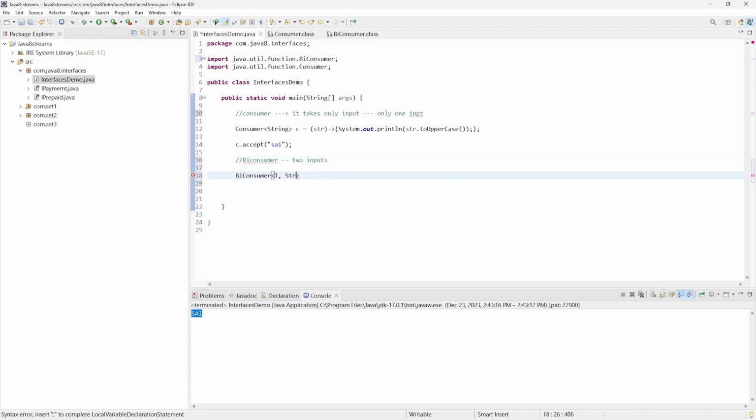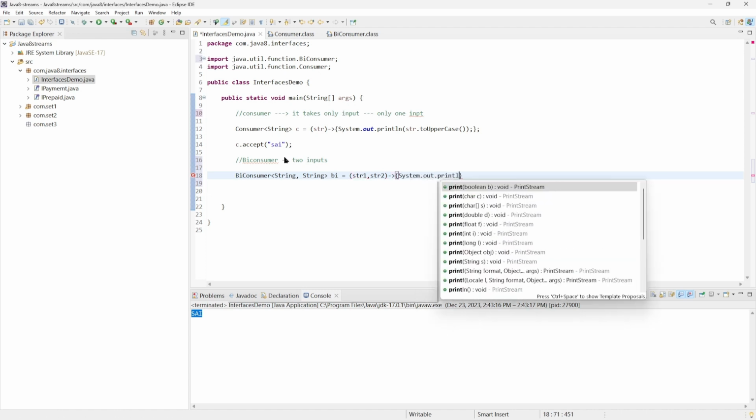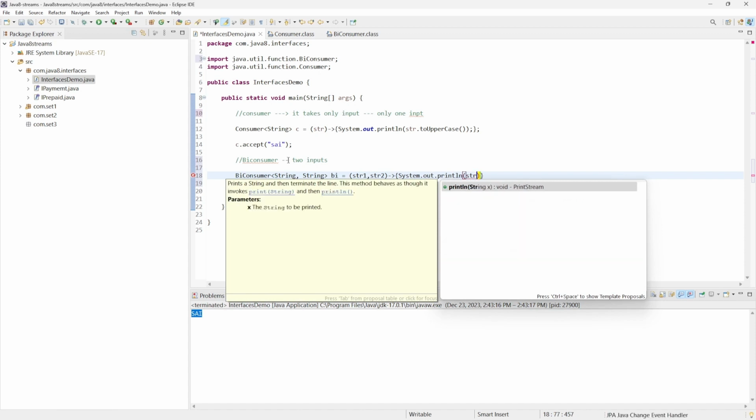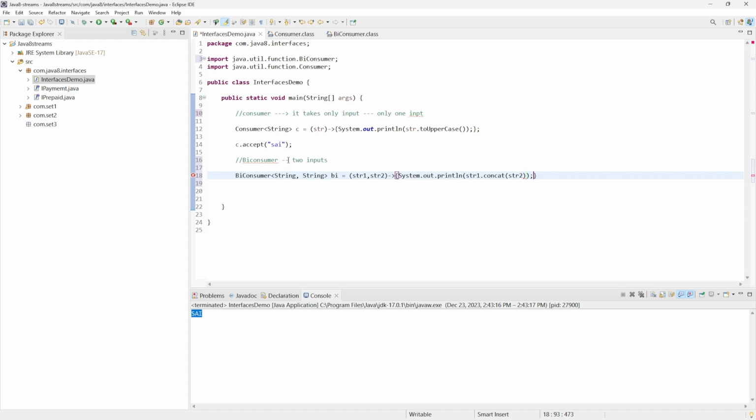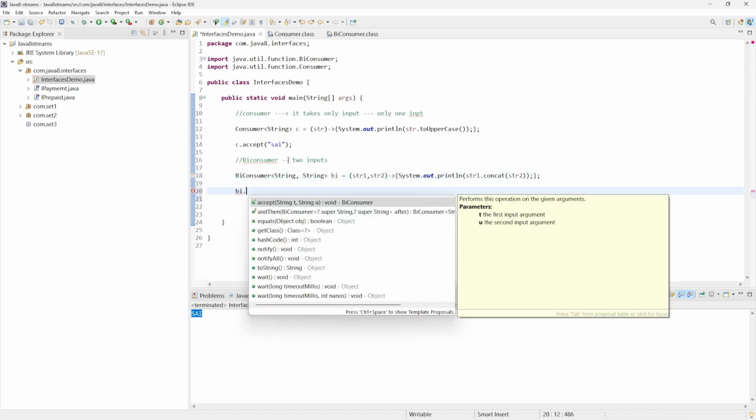I'm going to pass two inputs, both are strings. I'm declaring my two inputs as strings. I'm going to use bi equal to, and use the lambda expression. One variable is str1, the other variable is str2. What I'm going to do is sysout println str1 dot concat str2. I'll save this.